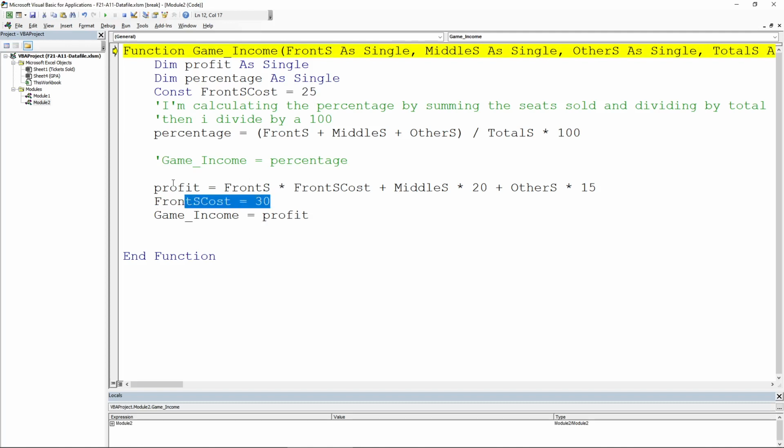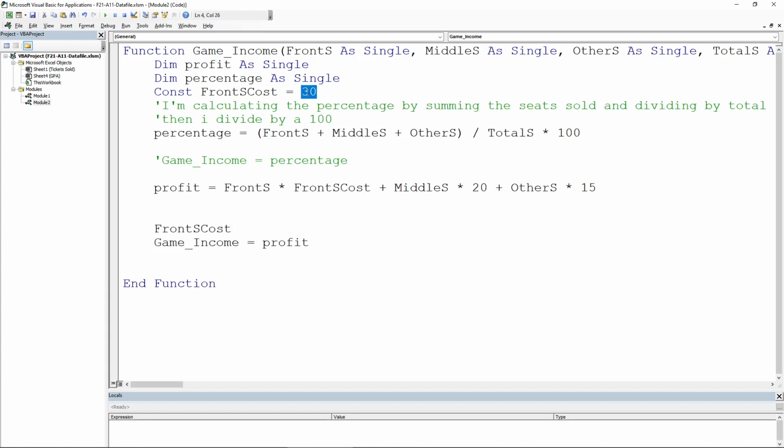And that's really what you'd want to do here. The cost of the seat isn't going to change in your code. Now you might say, hey, what if the prices do increase? Then you'll only change it here. If the cost jumps from 25 to 30, you'll change it here. And wherever you're using front S cost, the front seats cost, say in another variable, it gets updated, now it's 30.